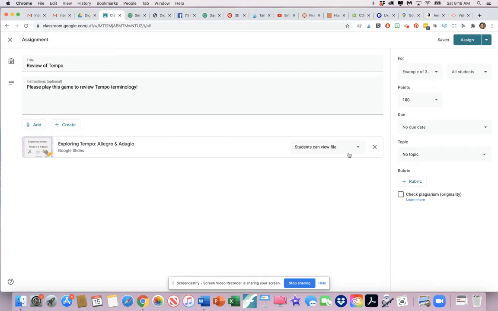And then here's tip number one. This is so important. If I want students to just view it, I can leave this as is, but I don't want them just to be able to look at it. I want them to be able to interact with it, and I want every student to have their own copy. So I'm going to click on that tab, and you'll see students can edit file. That is not what I want. I can make a copy for each student. So I'm going to click on that. And in doing so, when this gets assigned, every student is going to have their own personal copy of this particular slide deck that they can interact and play with, and they can turn it in to me once they finish the work so that I can see their understanding of the terminology allegro and adagio.